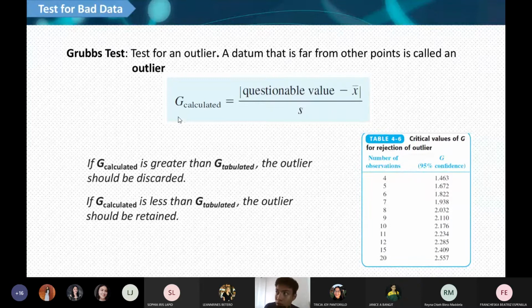Okay, so you will use this formula for Grubbs test, that is G calculated equal to the ratio of the questionable value minus the average in absolute value divided by the standard deviation. So ganito gagawin mo. Kunin mo yung absolute value ng difference ng questionable value mo minus the average, all divided by the standard deviation.